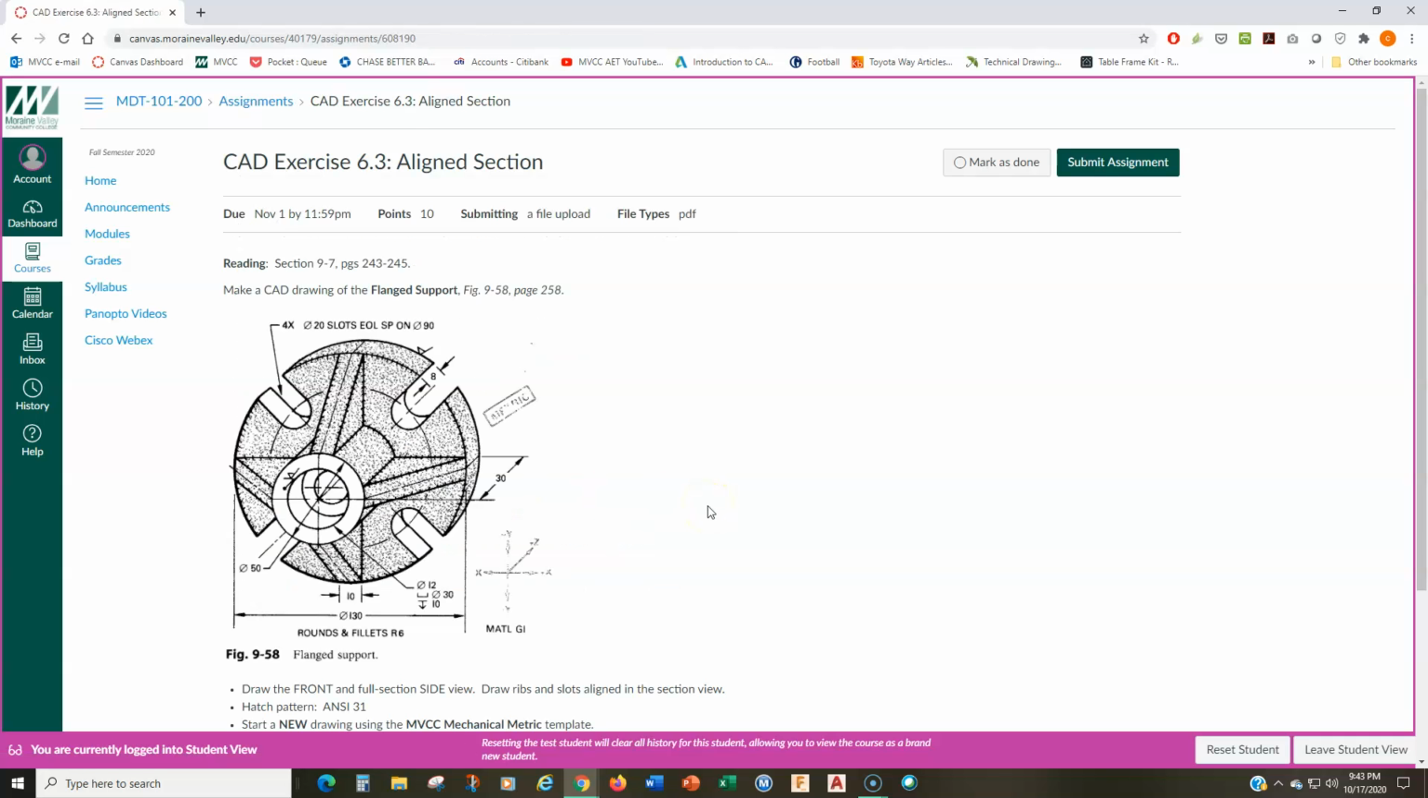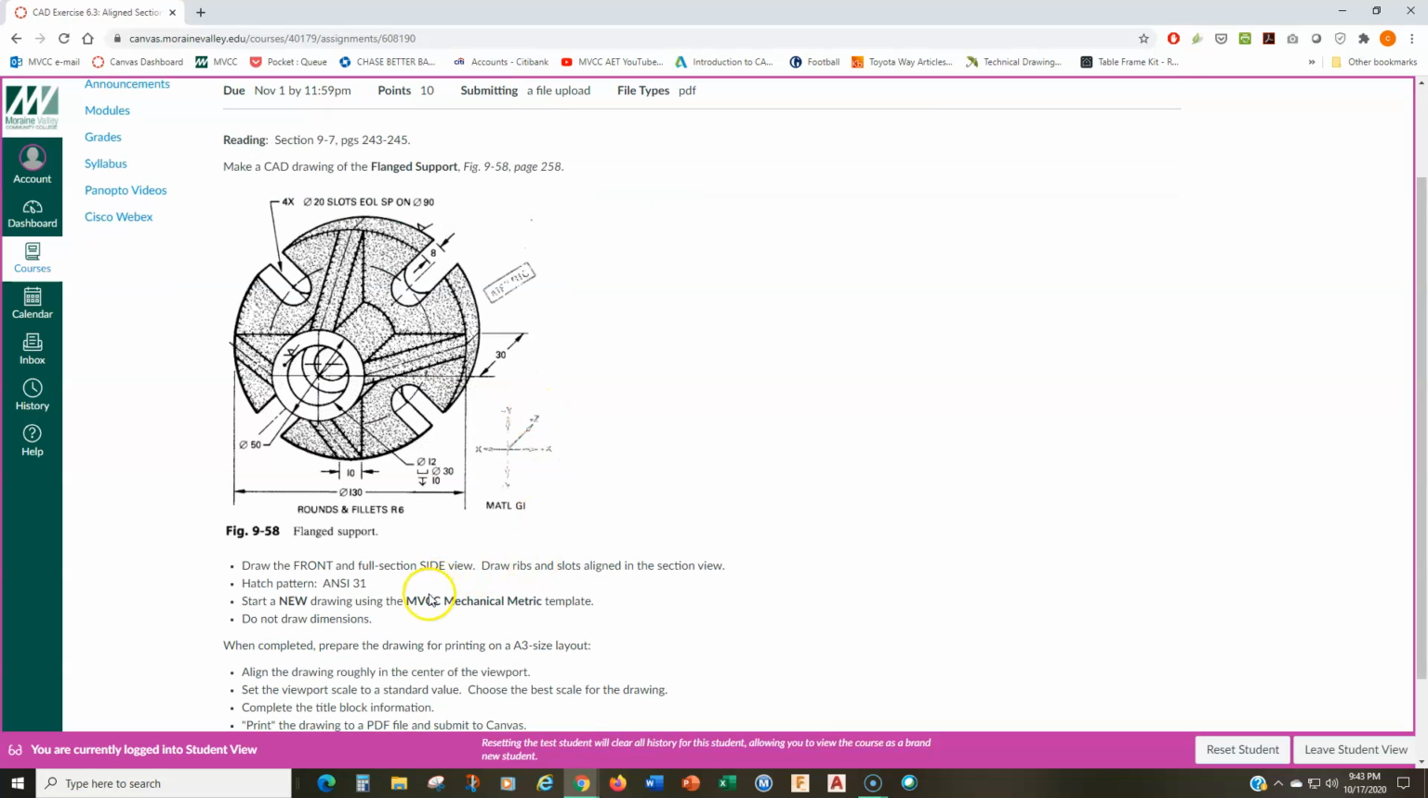Now the base plate is a drawing where you're going to be creating a full section side view, but the key here is to draw the features aligned. So we also call this an aligned section. Namely, these slots here are going to be rotated into the plane of the cutting plane, and then they're going to be projected in an aligned manner.